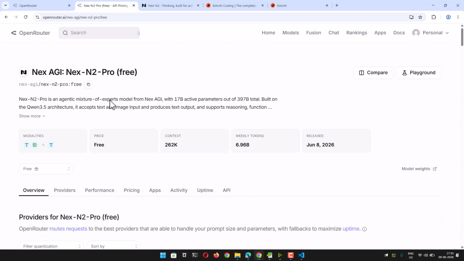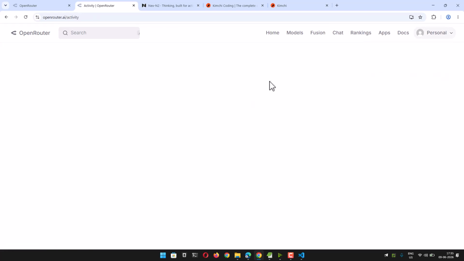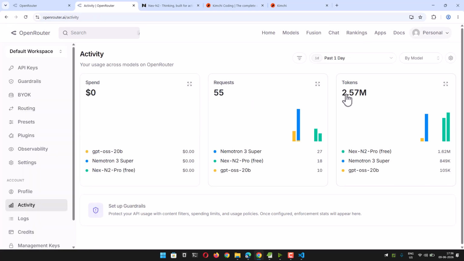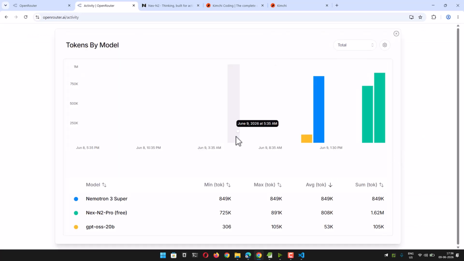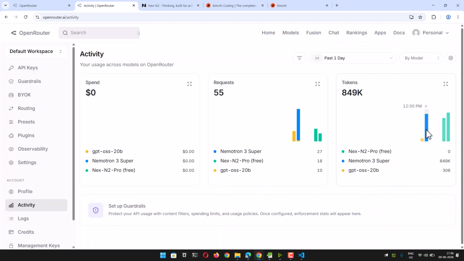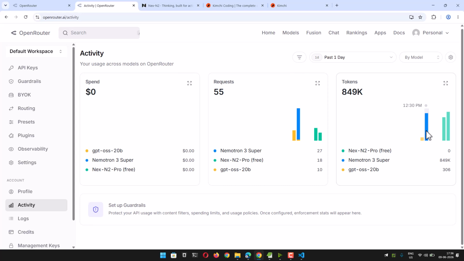I'm not sure how it hit the limits. Like I said, the activity seems to show that I have used 2.57M so far this week, and 1.62M of that kind of triggered the limit. So here you see a total of 1.62M, which is about the limit on most of the free platforms. So that's pretty much it. You can go through this model, Nex-N2-Pro, in Openrouter.